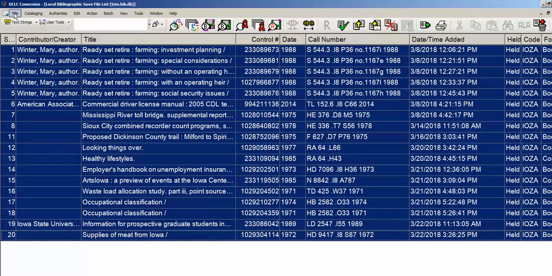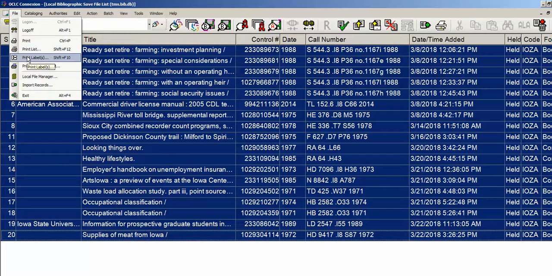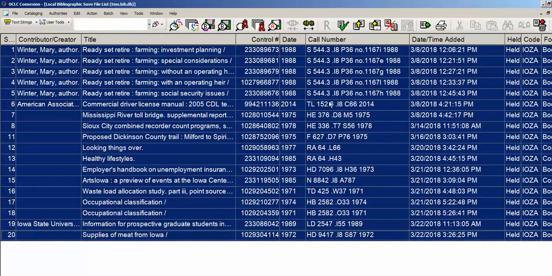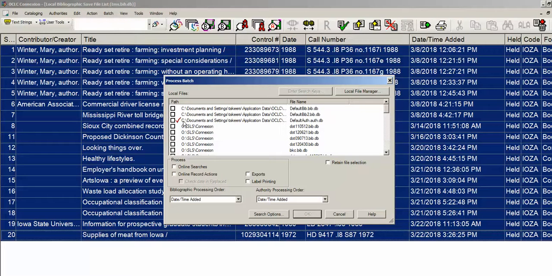And I go up here to the upper left where it says File, and I want to tell it Print Labels. That's just a little step you have to do. I'm not really sure what that does, but if you don't do it, it won't work right. Then I'm going to go up here to the top menu options and click Batch, Process Batch. You'll see there's a red check mark beside that default authority file. I'm not using that. I'm using the TMS file.